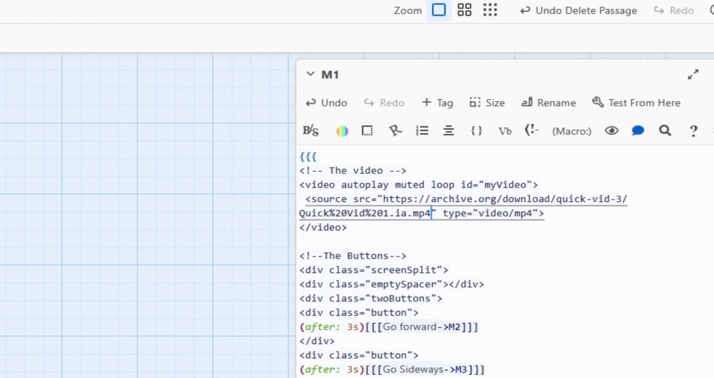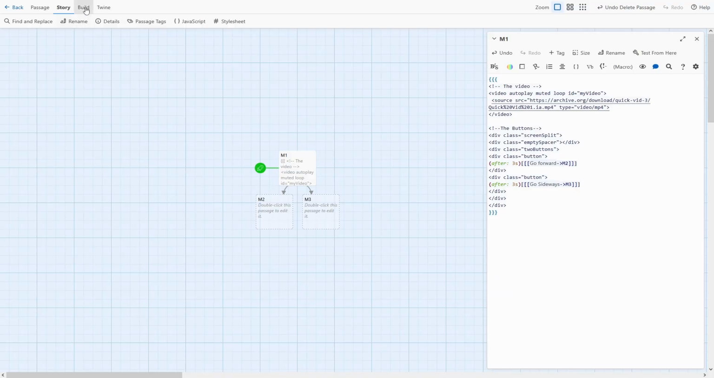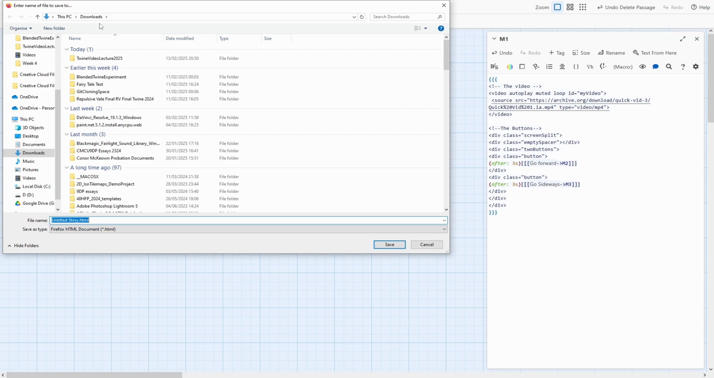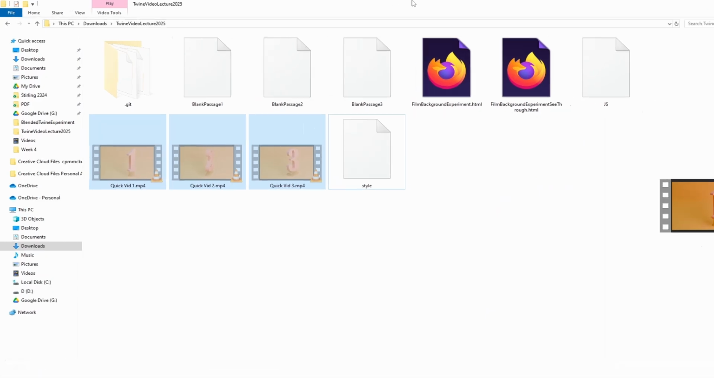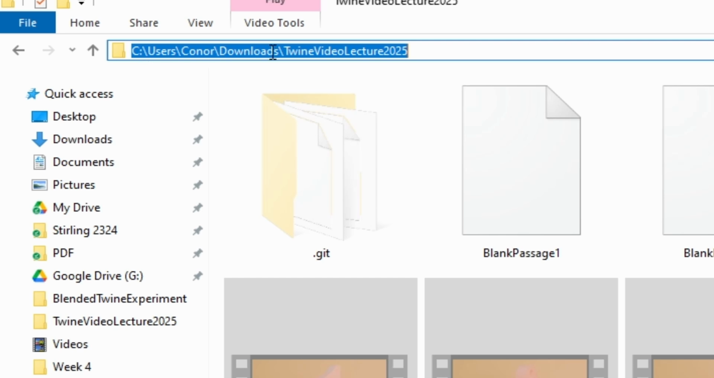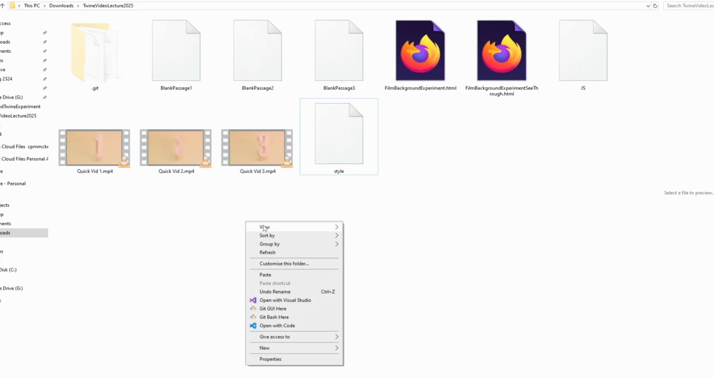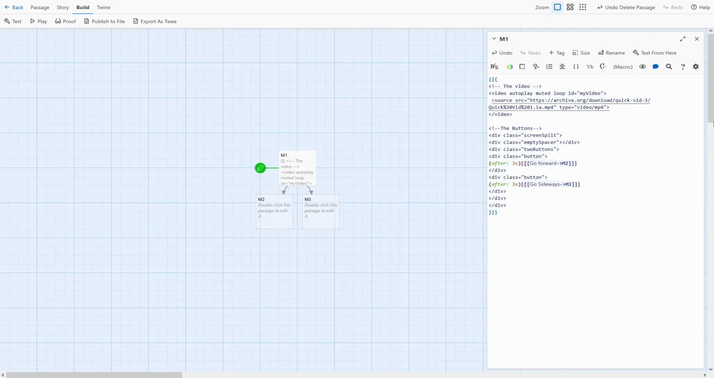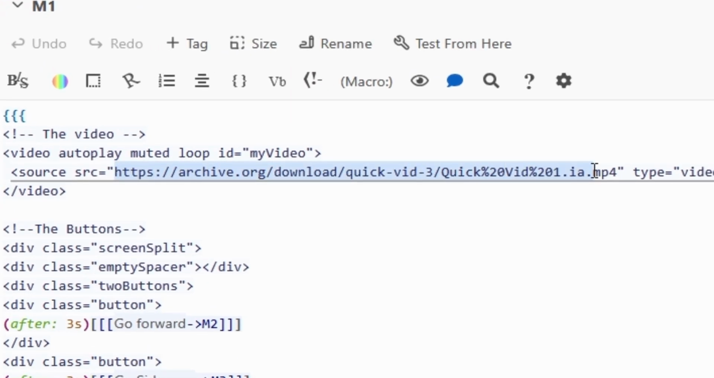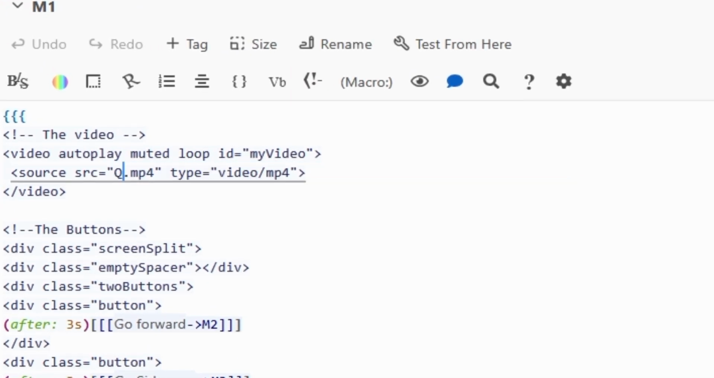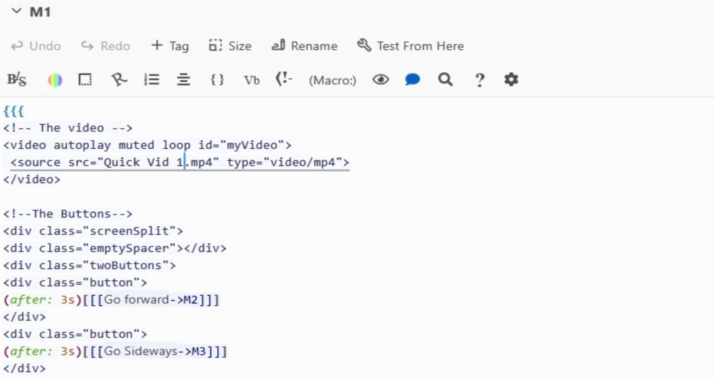Once you have that, find the video element in your passage and replace the current src or source with your file. The second option is to work offline using a folder on your computer. Click Build, Publish to File, make a new folder on your computer and save your Twine as a HTML there. Make a note of where that folder is on your computer and add any video files you want to use in that folder. Now go back to Twine. From this point on, you no longer need to use web addresses in your video elements, as you can just call these videos by their titles in the folder.